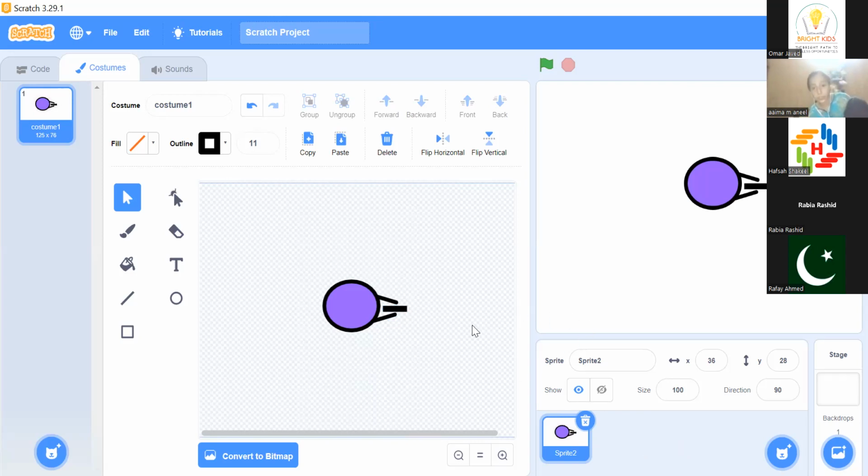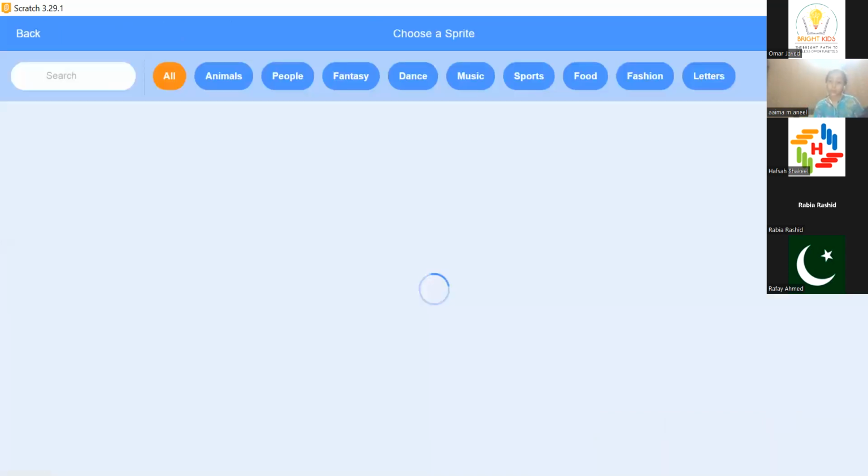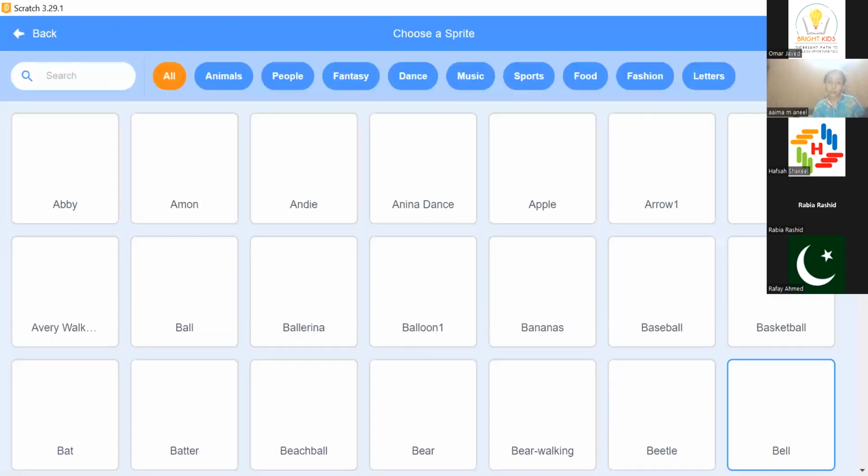For the bullet, we have to add the costume too. Is that it? You have to add the sprite to a new sprite you need to add here. Here you need to add a sprite, paint a new sprite, and add a new bullet.